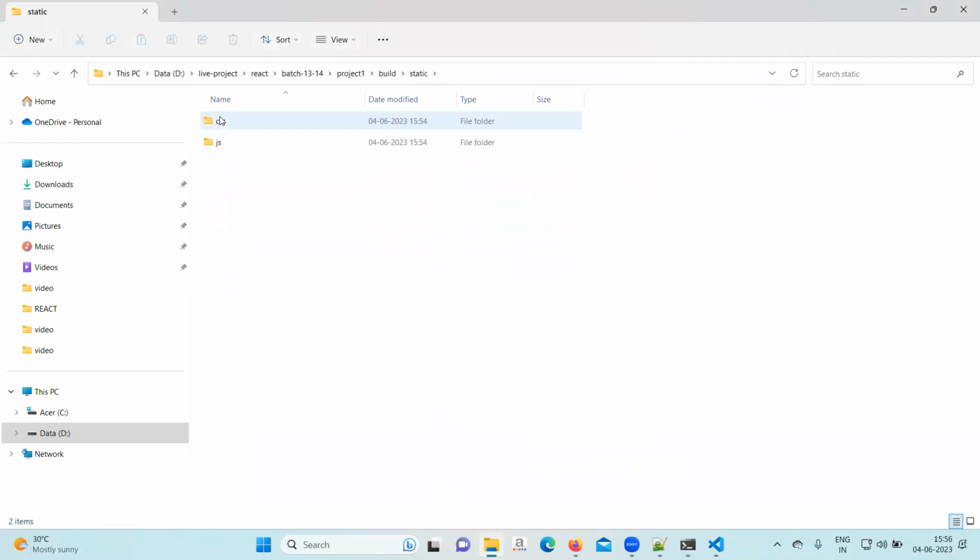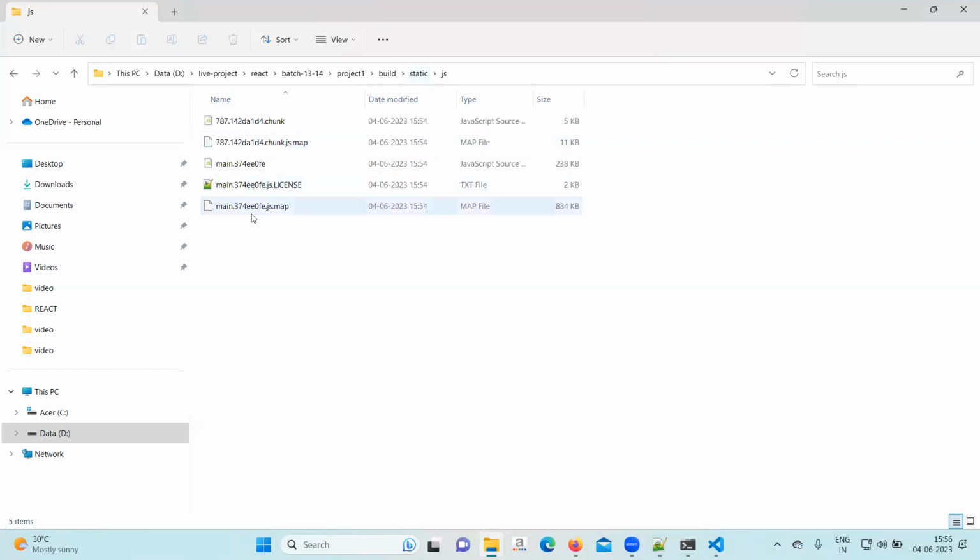And under the static folder, you see two folders, CSS and JS. Under the CSS, all the CSS code, bootstrap, whatever we have written or not written, is all in this one main.css file. Only one file. And under the JS folder, you can see a few JS files. One is chunk.js, map.js, main.js, right? These files are pure JavaScript files without spaces.